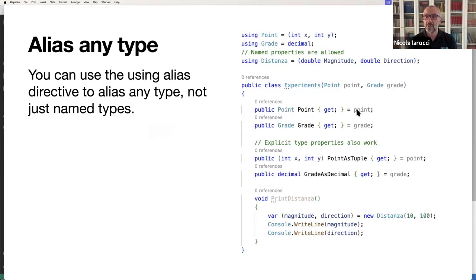And because these are just aliases, we could also define a property like this one you see here. This is a tuple property, but we can assign our point to it because essentially they are the same. The same here with the decimal property. I can assign a grade without any problem. And because these are aliases, I can also leverage all the features that the underlying type is offering.